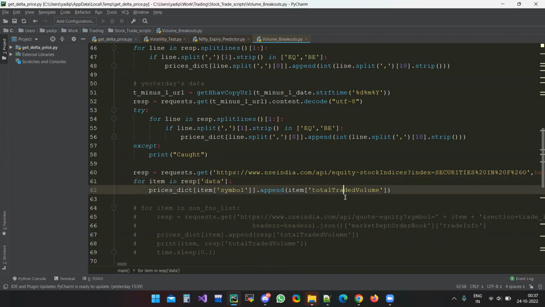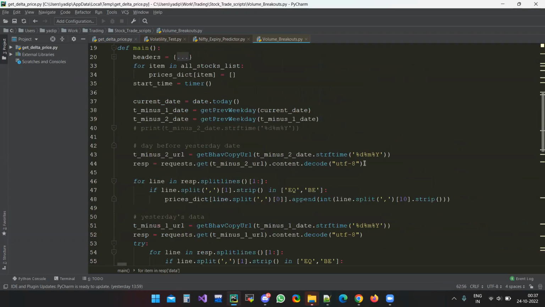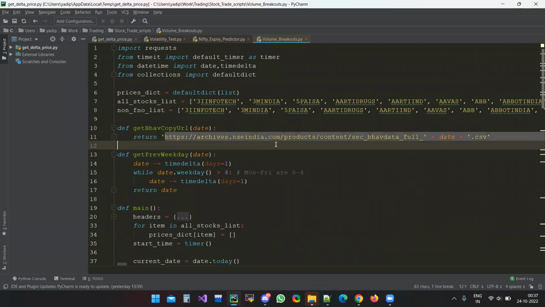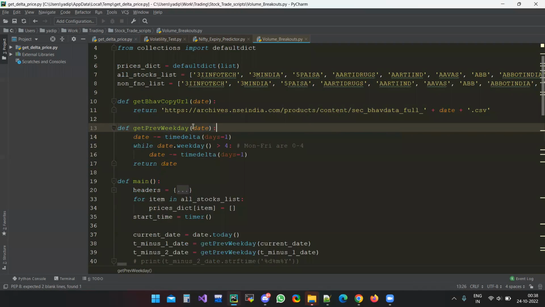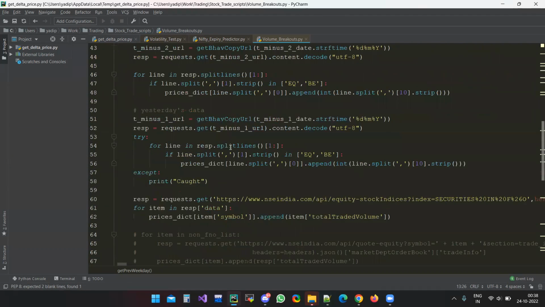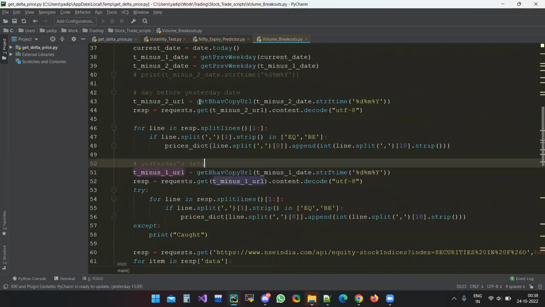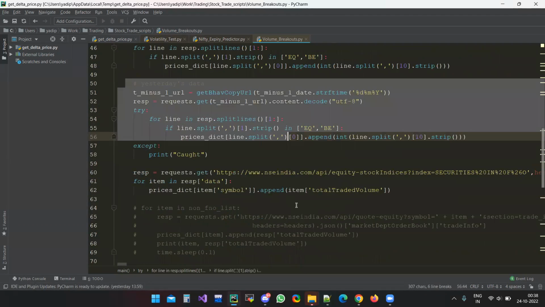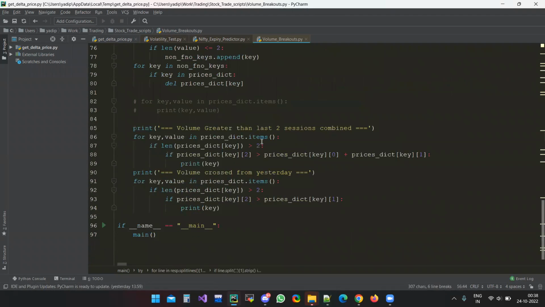Then I extract the total traded volume and I compare it with the historical volume. For historical volume, I am using another NSC API, which is downloading the Bhav copy data. The Bhav copy data CSV I download. It's freely available on the NSC website. From the Bhav copy data, I download yesterday's volume and the day before yesterday's. So I compare today's volume with yesterday's volume. I have yesterday's data and day before yesterday's data, and once these three are compared, I can figure out whether today's volume is higher than the previous 2 days or not.